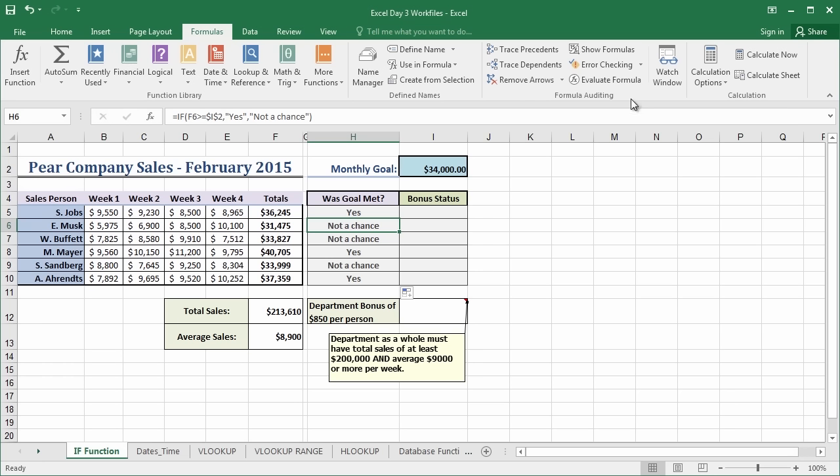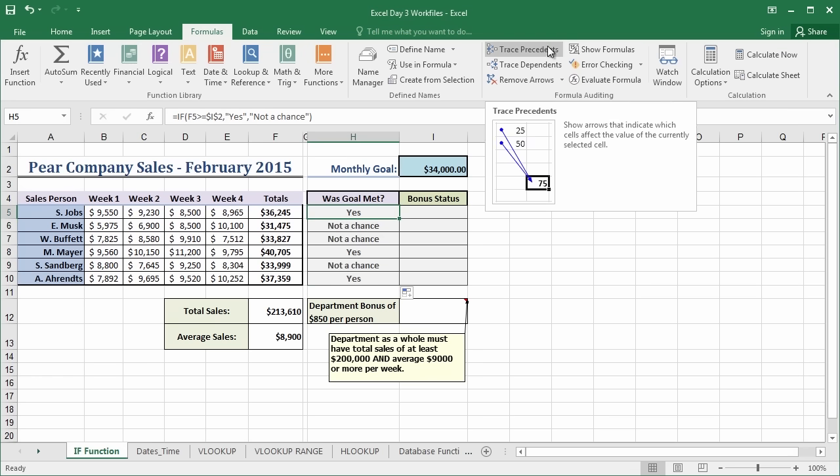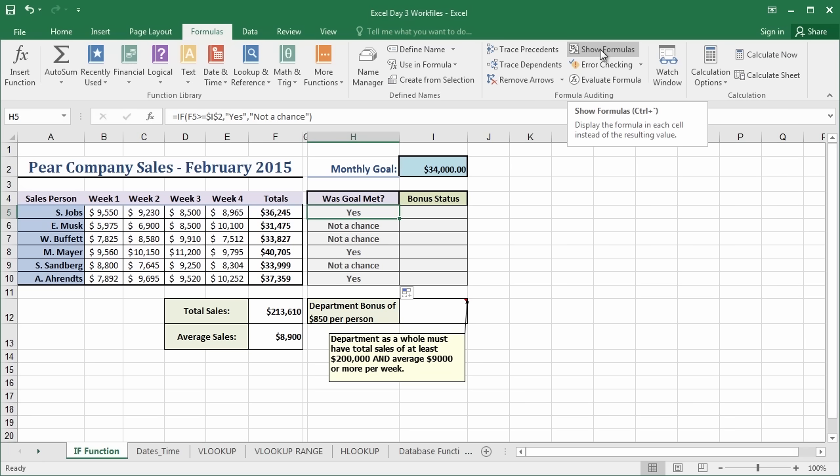Go ahead and take this opportunity to catch up. Once again, verify that your if functions are all answering the question properly. If they're not, use the formula auditing tools, both trace precedence and the show formulas tool, in order to evaluate whether or not they're referencing the appropriate cells. Pause the video and join me after the break.